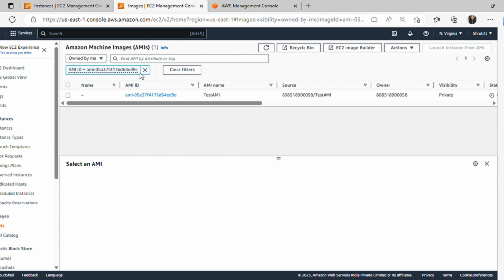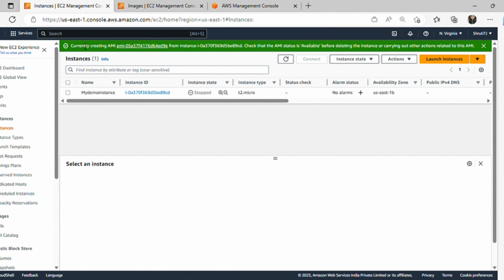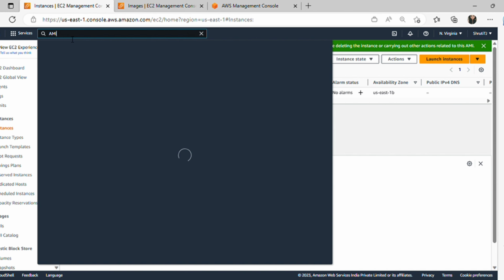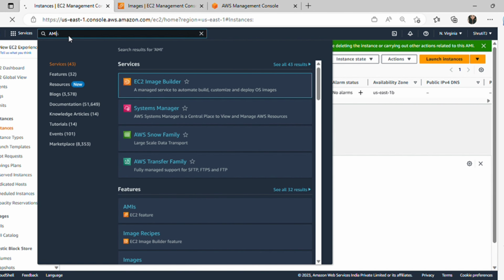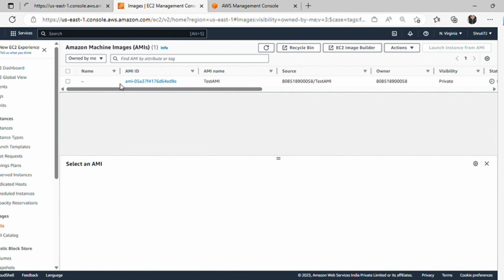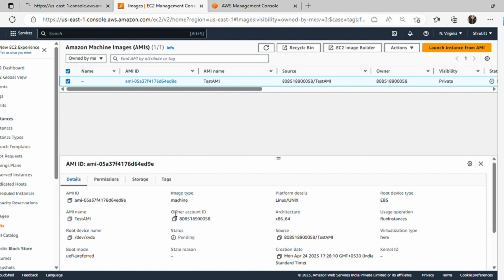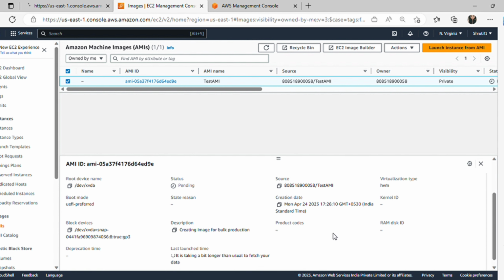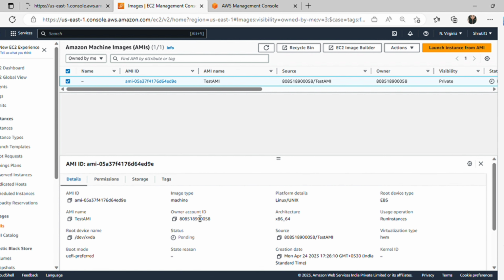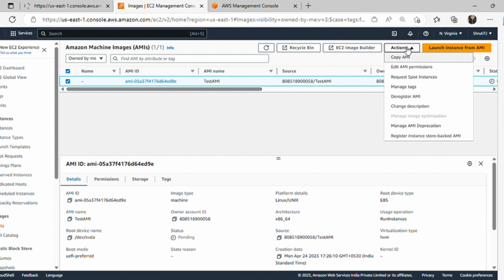Once you write AMI, click enter. You will be navigated to the AMI dashboard. See, here is the AMI. If you want to create instances from that, or if you want to refer to the details of this AMI, you can select the AMI and just explore. Under actions, you'll find options if you want to copy the AMI, edit, and there are many more. So go ahead, explore your opportunities.